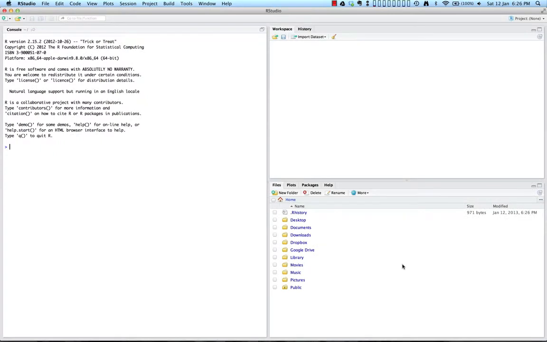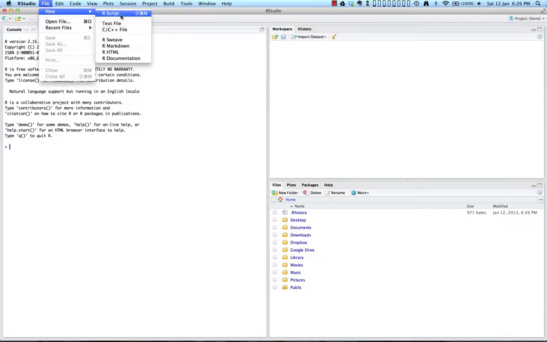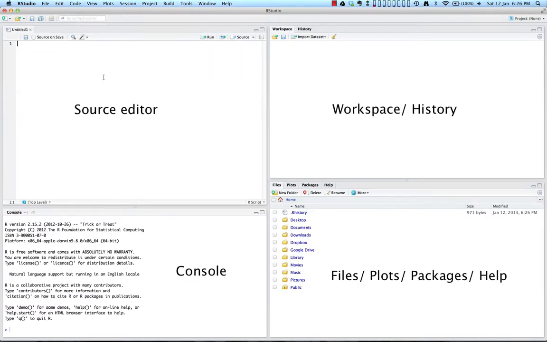So now that we have RStudio open, I want to go through some of the different windows and functions with you. First, though, I'd like you to go up to File, click on New, and click on R Script. Now that's going to open a script file or a source file, so you have all of the possible windows open in RStudio right now.